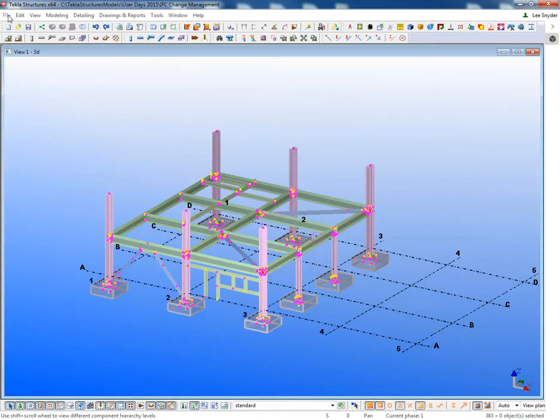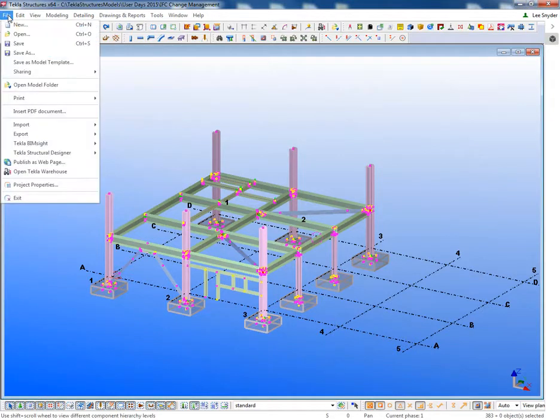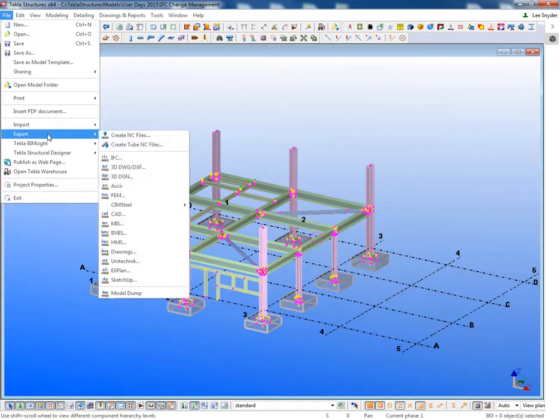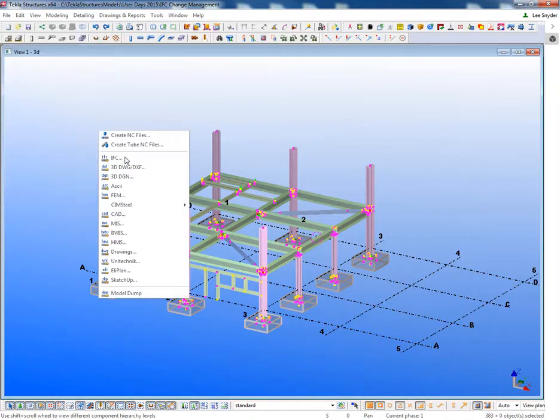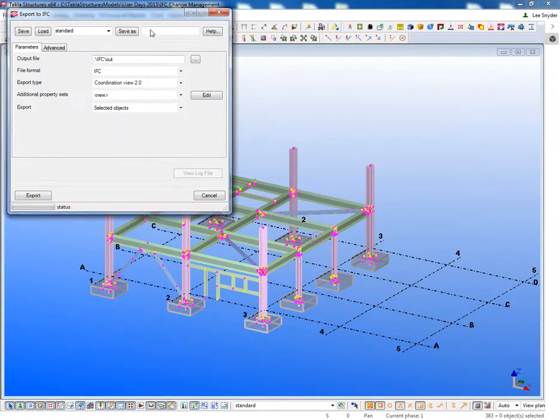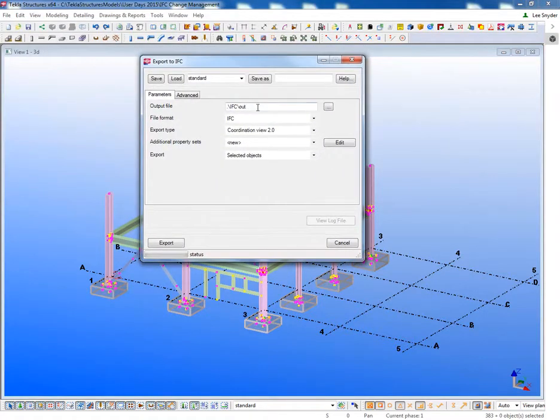So the first thing that I'm going to do, I'm just going to select the model. I've gone through, I've added connections, I've begun creating this, and then maybe I've received a design change. So prior to making those changes in the model, I'm just going to create a snapshot of this. I'm going to come in here to File, Export to the IFC option, and then I'll give this a name. Let's just call this the original model.